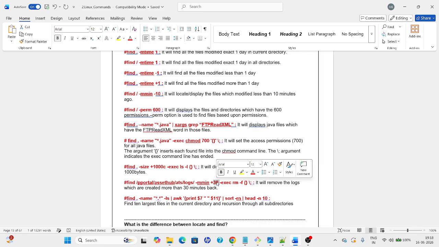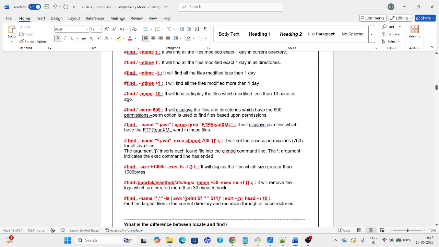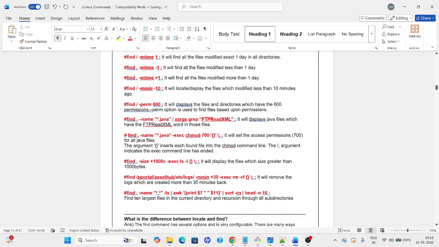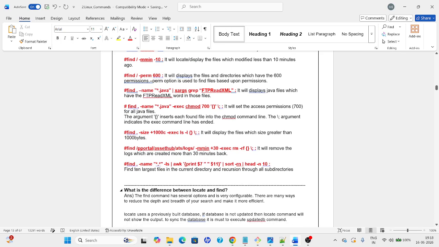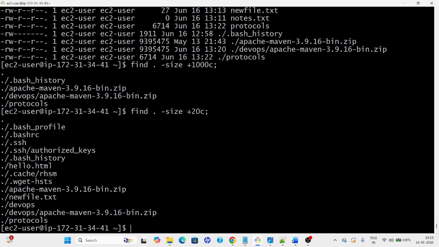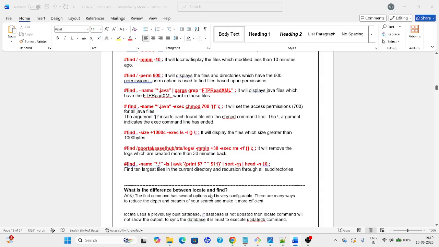updated one day back, then you can give hyphen mtime 1, then hyphen exec rm hyphen f. So rm hyphen rf will be there. It will remove the logs which are created more than 30 minutes back. If you want to do it for 1 day, then you can use mtime. Like that, you can delete the log files or whatever files you want to delete. So let me check it once again here itself.